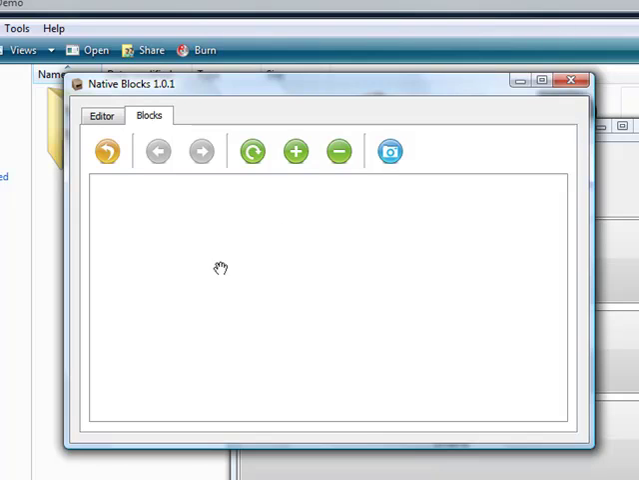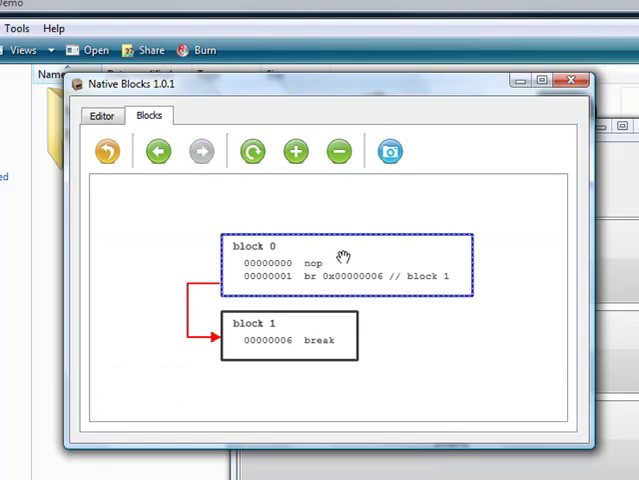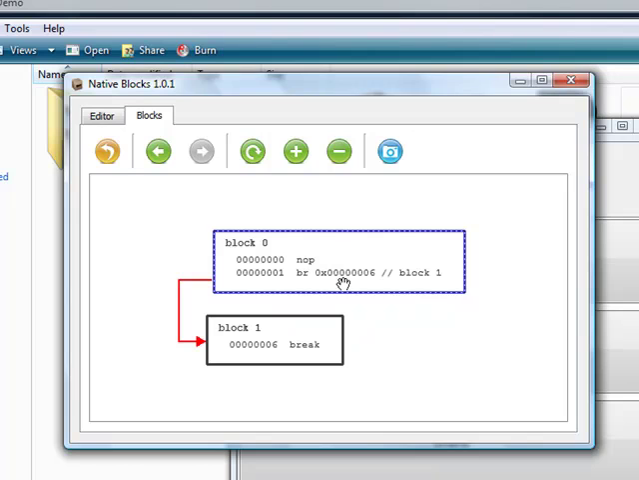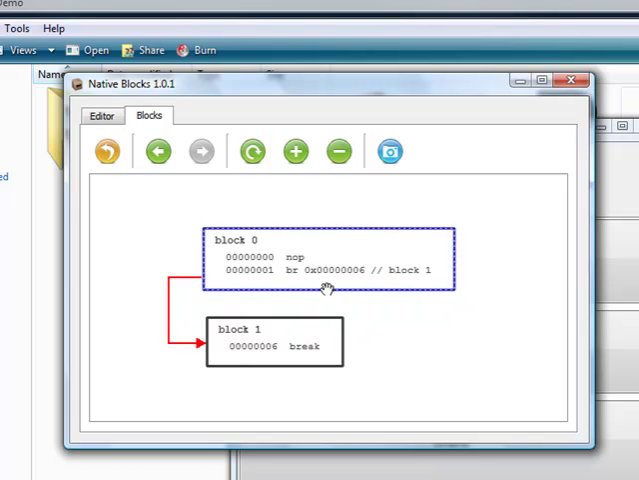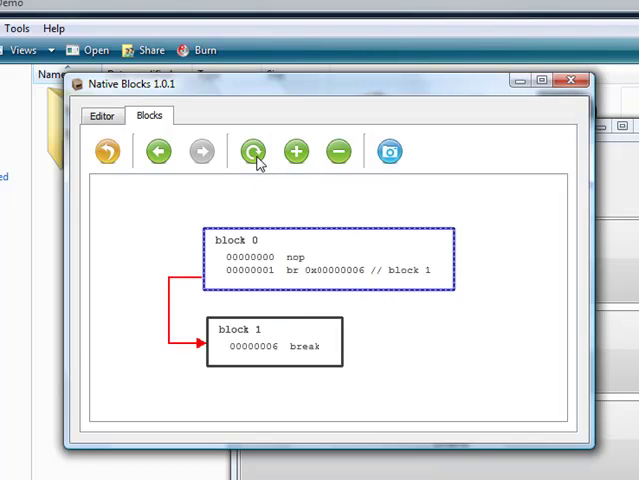The blocks interface is an analyzing interface. I can transfer the compiled output of the editor to the blocks interface with just this button. It gives a better view of the code if you're analyzing something. The commands on this interface are very easy. These 2 buttons are undo and redo operations. These are for zooming in and out, and this restores the state.